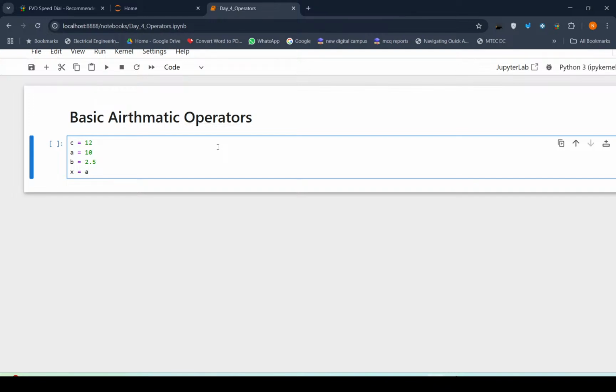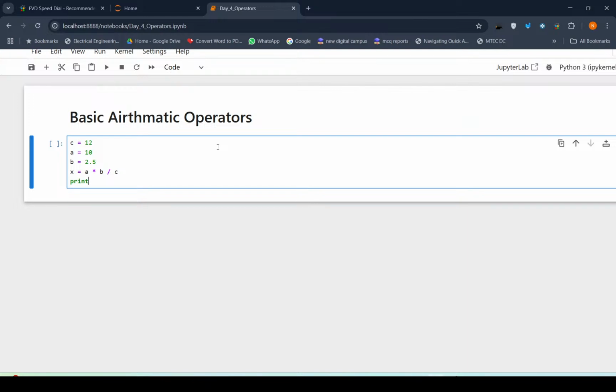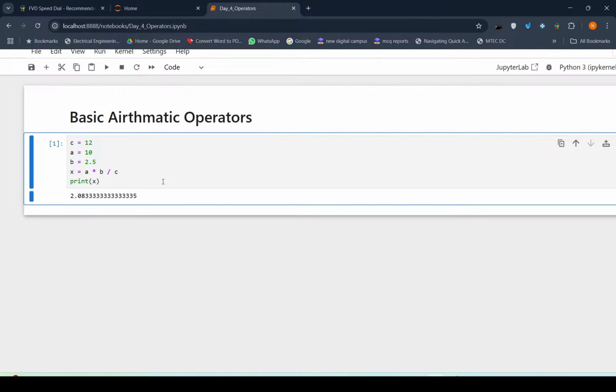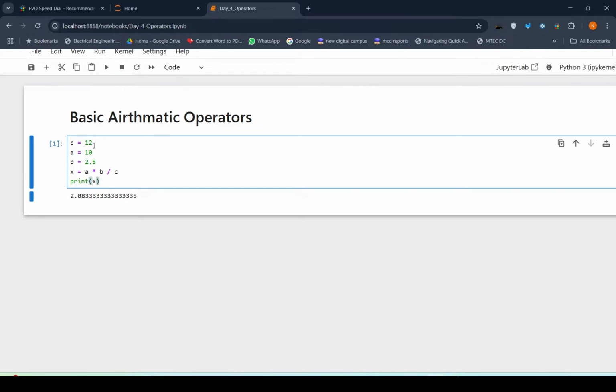Now let me perform an expression, x equal to, let's say, A into B into C, or else you just do division, C. Fine. Now we'll be using print of x. We'll be storing all this value in x, and then getting the output from there. If I just run this, the answer is 2.0833335.